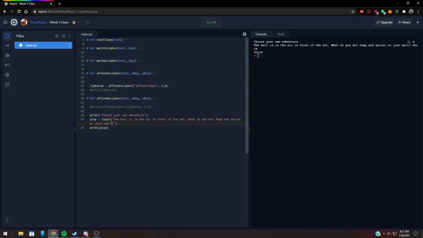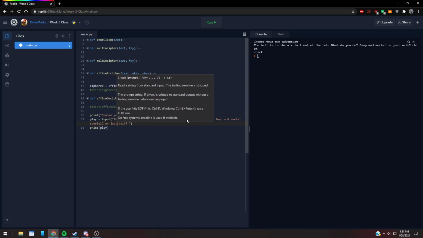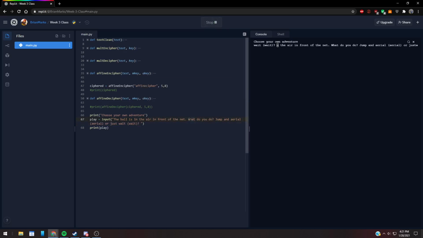But we can't just have the user input anything, because we can't account for anything. We don't have this AI to determine what they're trying to say. So what's a good way to do this is you can say aerial in parentheses after that, and then wait. So now this is telling you, if we run this and we look at it, what I'm actually going to do here is separate this, so that way it's a little bit easier to see.